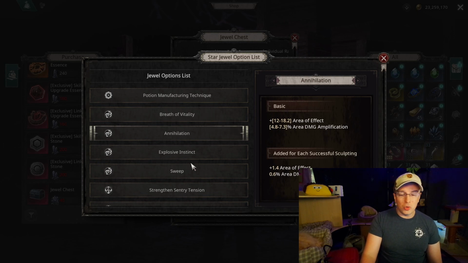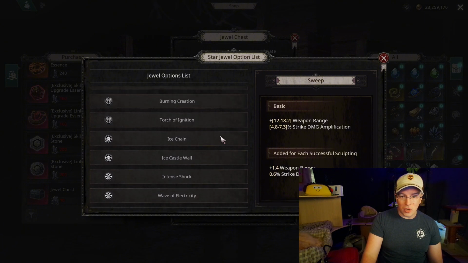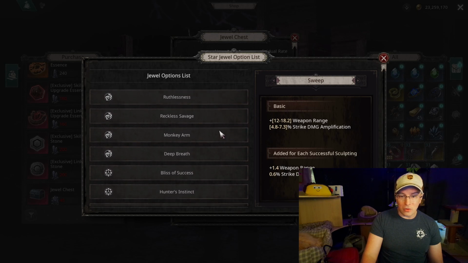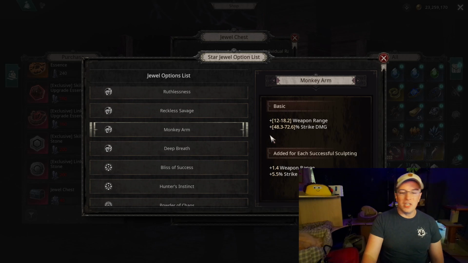When it comes to weapon range, there is Sweep, which gives weapon range and strike damage amp, which is really good. And then Monkey Arm, which I'm so not going to be able to find again, am I? Oh, there it is. Weapon range and strike damage. Again, if you need weapon range, it is a good one.